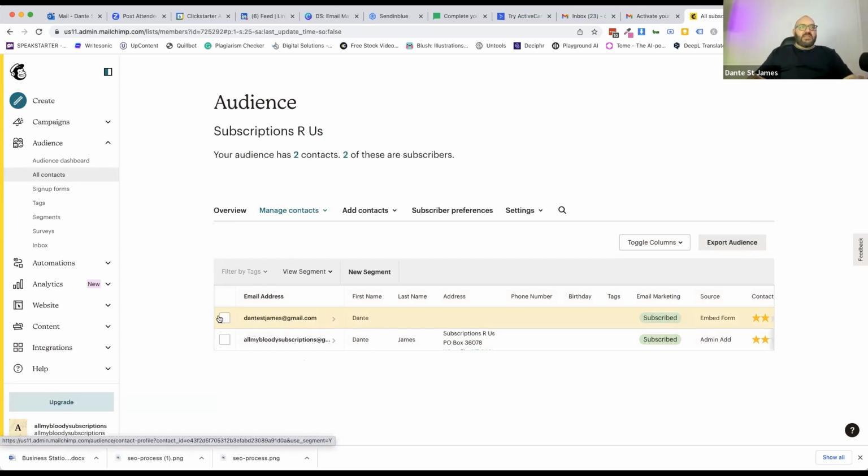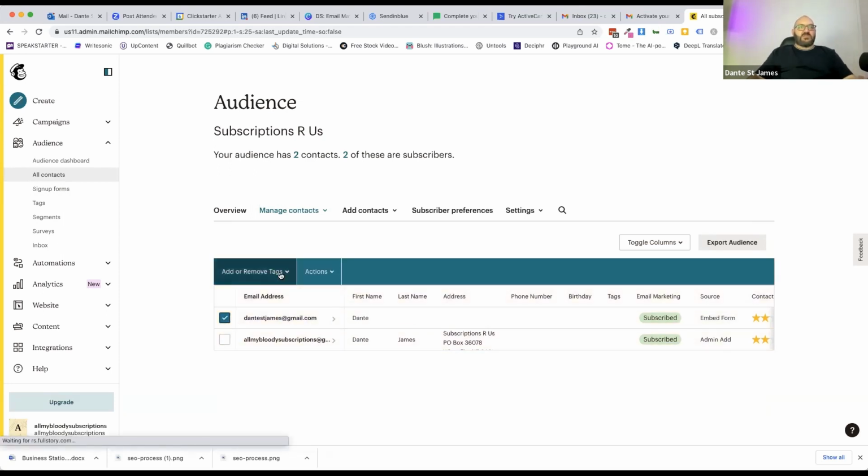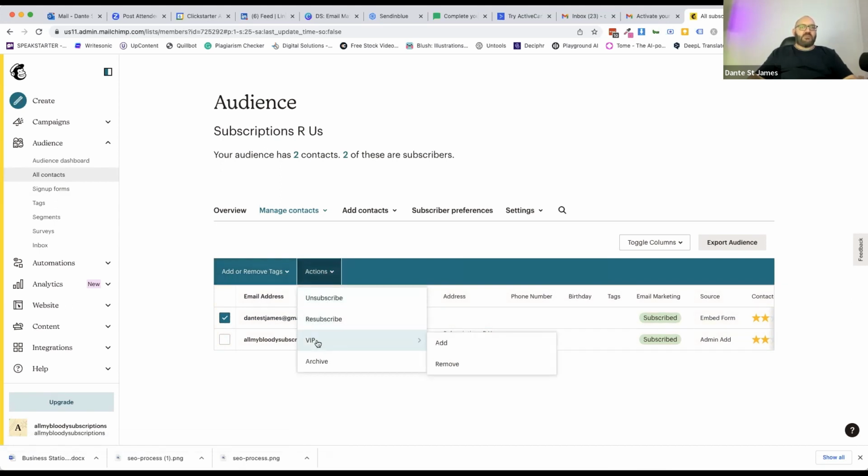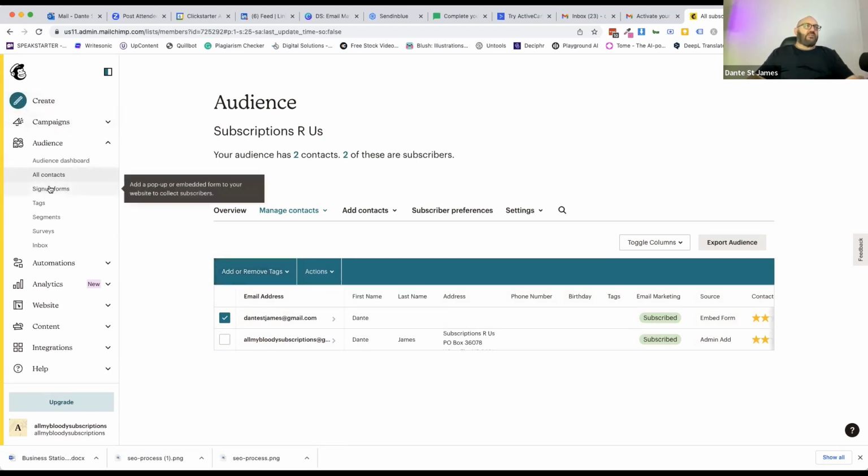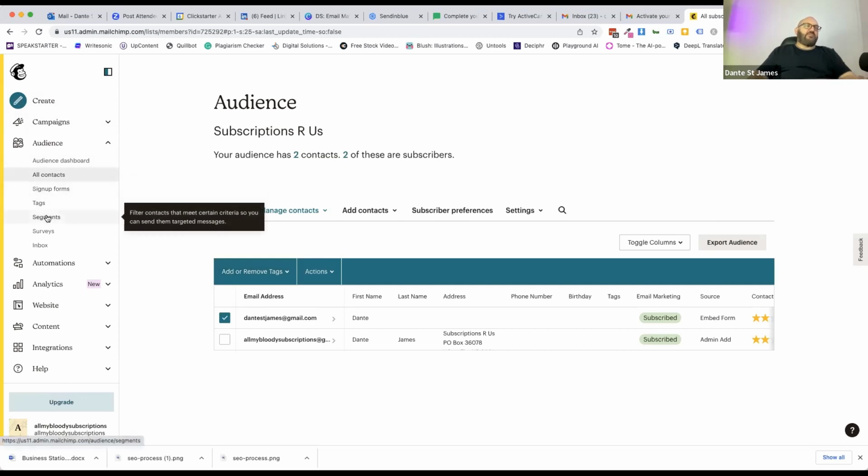I can now take those and do things with them. So I can add or remove tags, resubscribe or unsubscribe people to different things, add them as a VIP if I really want to. But what I really want to do is add them into something. I want to create what we call lists, or in some systems, a segment. So if I look down here, I've got a segment. You filter contacts that meet certain criteria and then send them targeted messages.